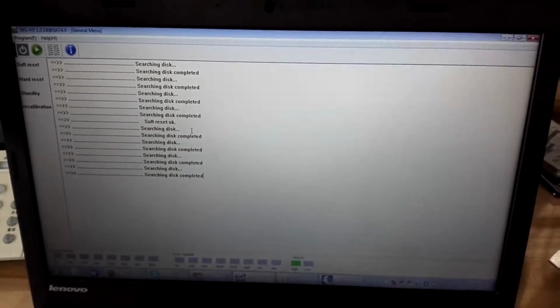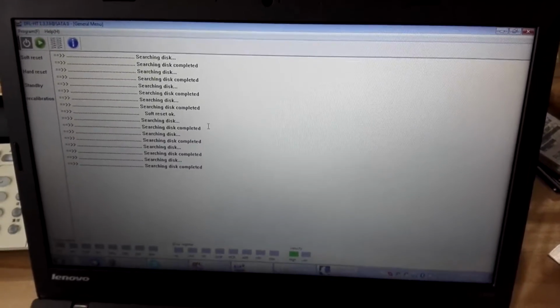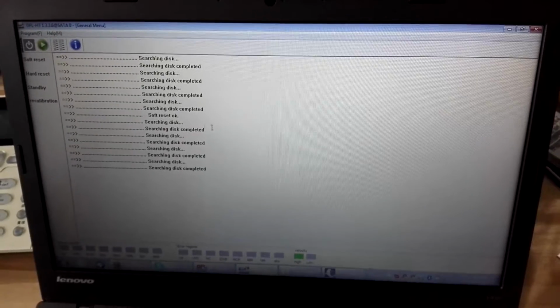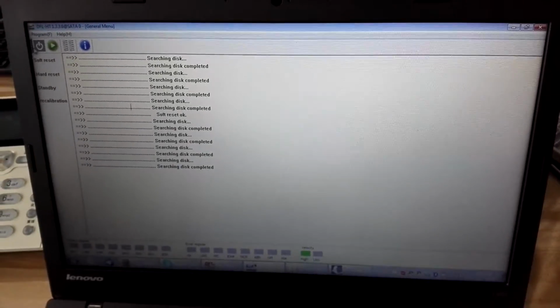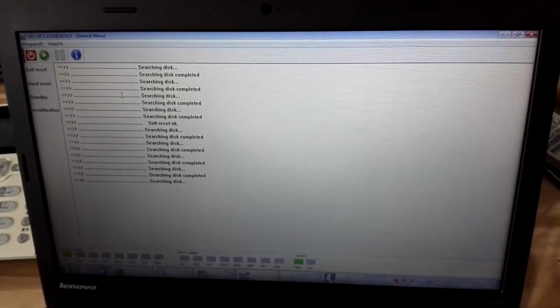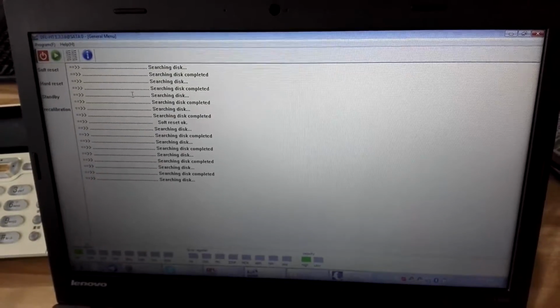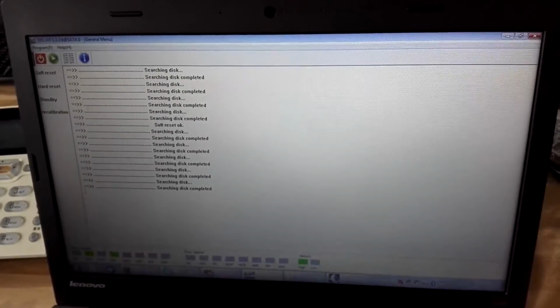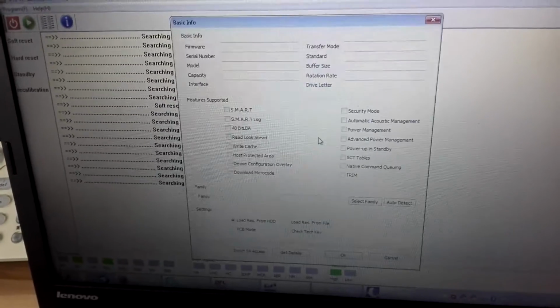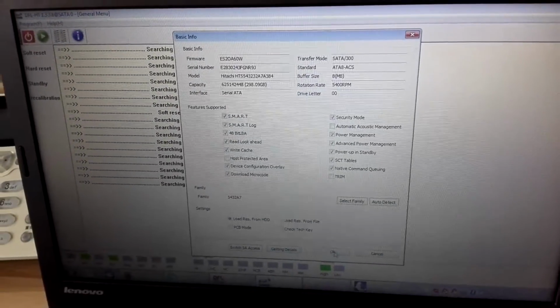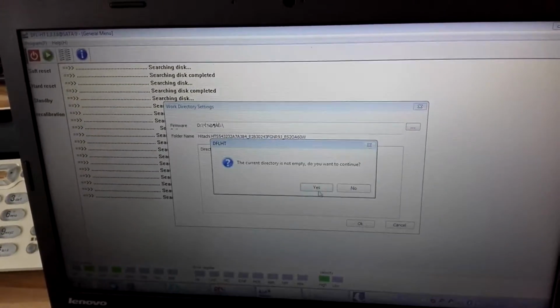Hello, Dolphin users. Now let's teach how to remove the DVR password of Hitachi hard drive using the DFL Hitachi firmware repair tool. Now we power on the hard drive and click start. This is my Hitachi ARM family hard drive. Good details. Click OK. Enter the program.